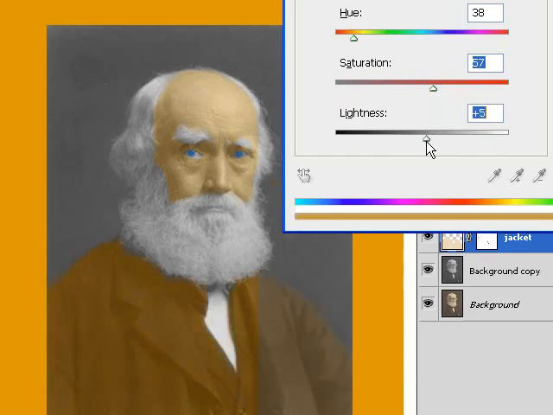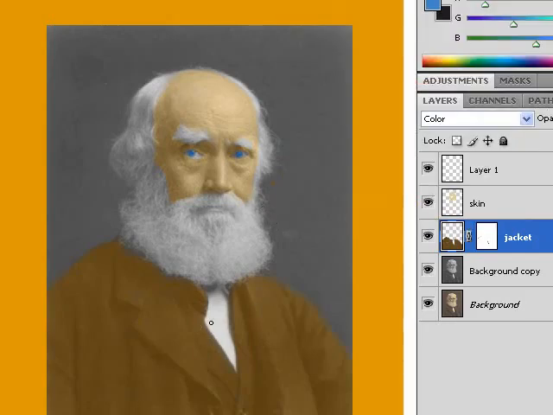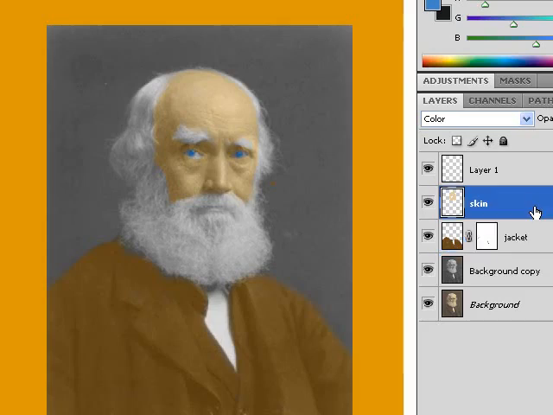Okay, so playing with these settings, coming in here, playing will get you the exact color pretty much on what you want. So I'm going to hit OK. That is the jacket done. Next thing I want to do is the skin.